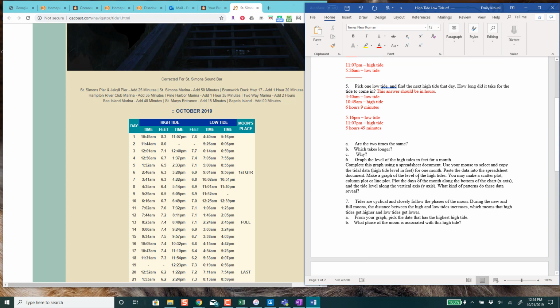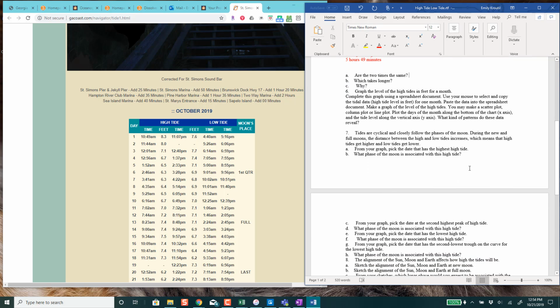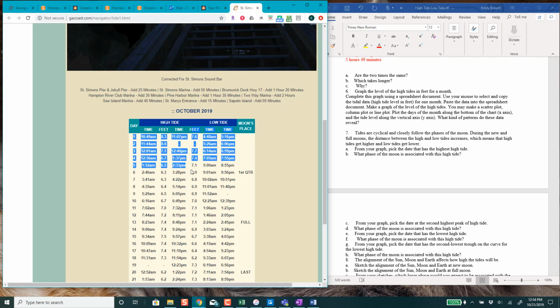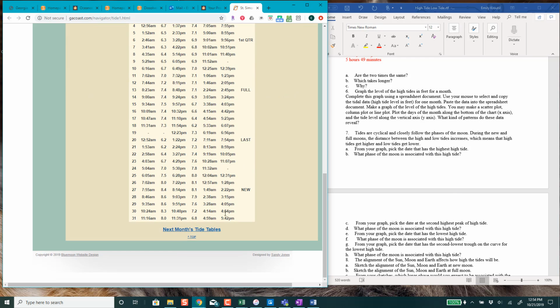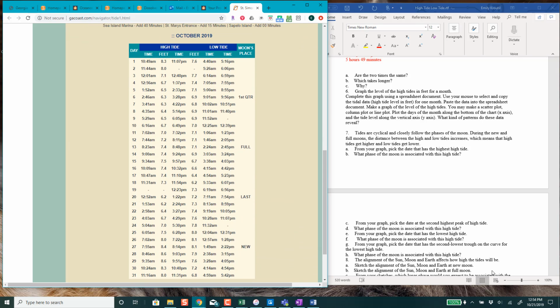And now we want to graph the level of the high tides in feet in a month. So what I'm going to do is take this information and put it in a spreadsheet. I'm going to pause the video and then I'll come back once I've got it in my spreadsheet. Once I've opened up the spreadsheet program, I'll show you how I copy it in there.